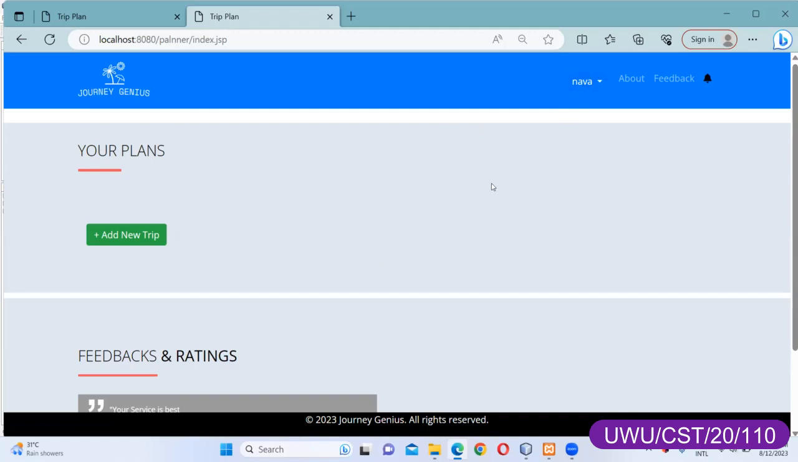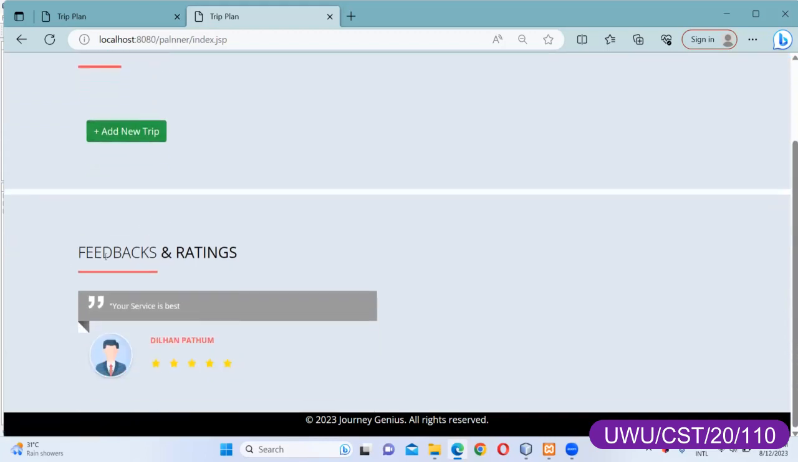First registration, input the first name. This is display. This is about. This is feedback and the notification bell button. After that, your plan, and this add button is add new trip. After the feedback and rating, different users are using this website. This user added some feedback and rating. Look here, these are included in the database.